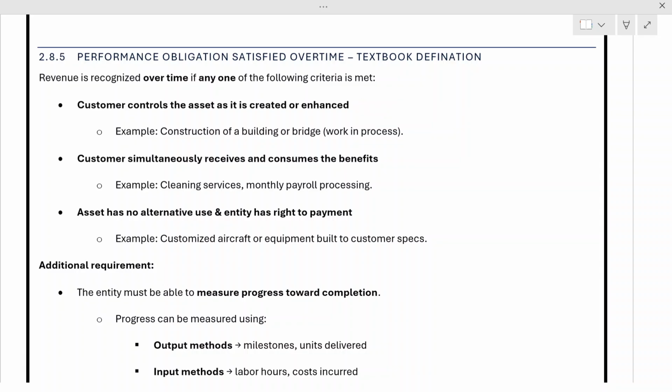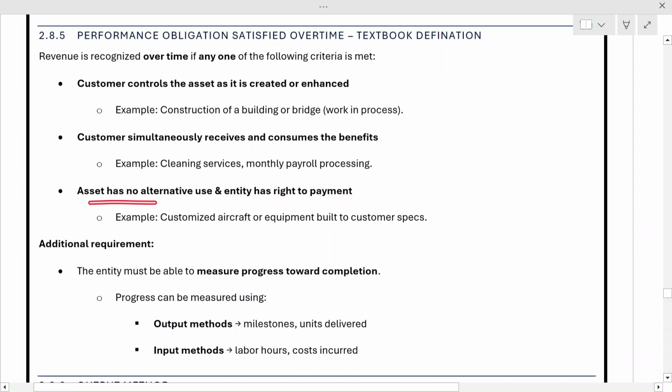So it will happen over a period of time. Or the customer is simultaneously receiving and consuming the benefits, just like cleaning services, payroll processing services, or Microsoft Office services. And third is where the customer has no alternative use and the entity has the right to payment, just like in the case of customized aircraft, which cannot be used in other areas, or equipment built to customer specification. So in this case the performance is treated as being done over a period of time.